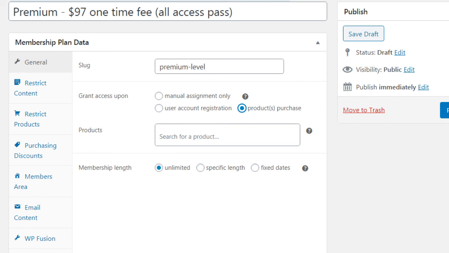So what we need to do is create a product and then select the product here. So it's kind of a little bit in reverse in this case. In the next video, I'm going to show you how to create a product. But once you create that product, you can come back over here and select that product. So basically what you're saying is grant access to this specific premium level plan if they purchase that specific product. All right. So you're going to need to specify that.